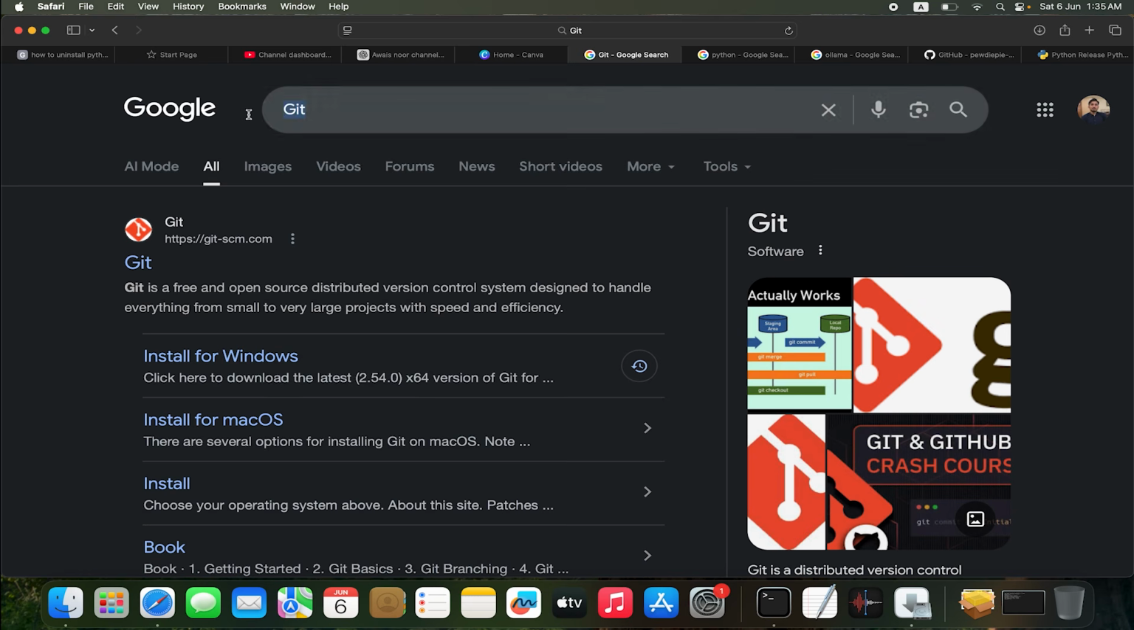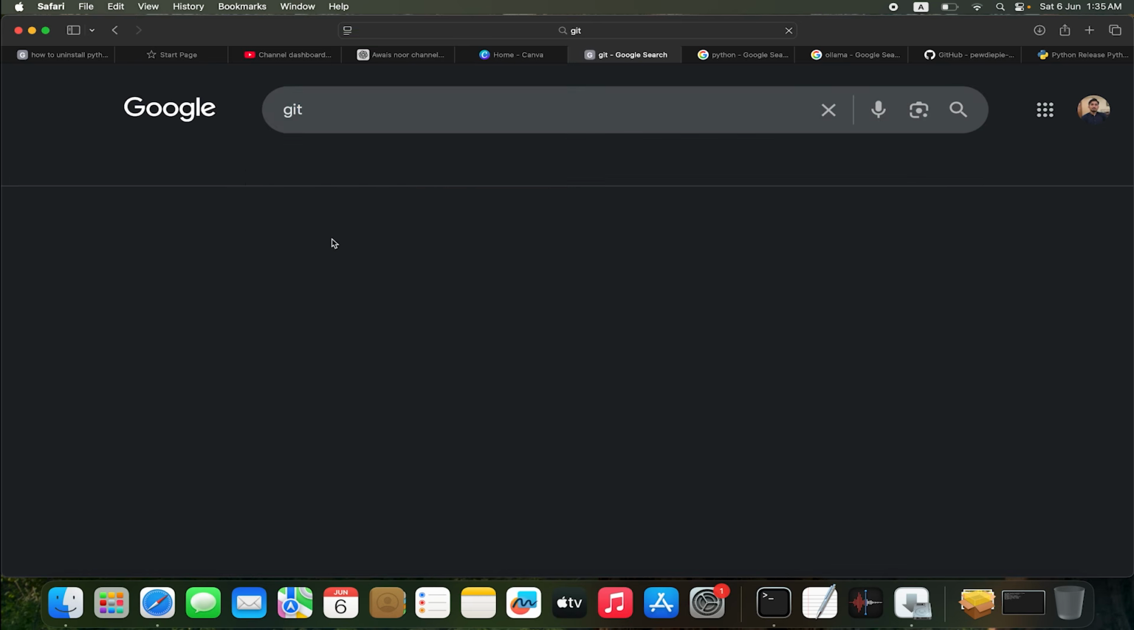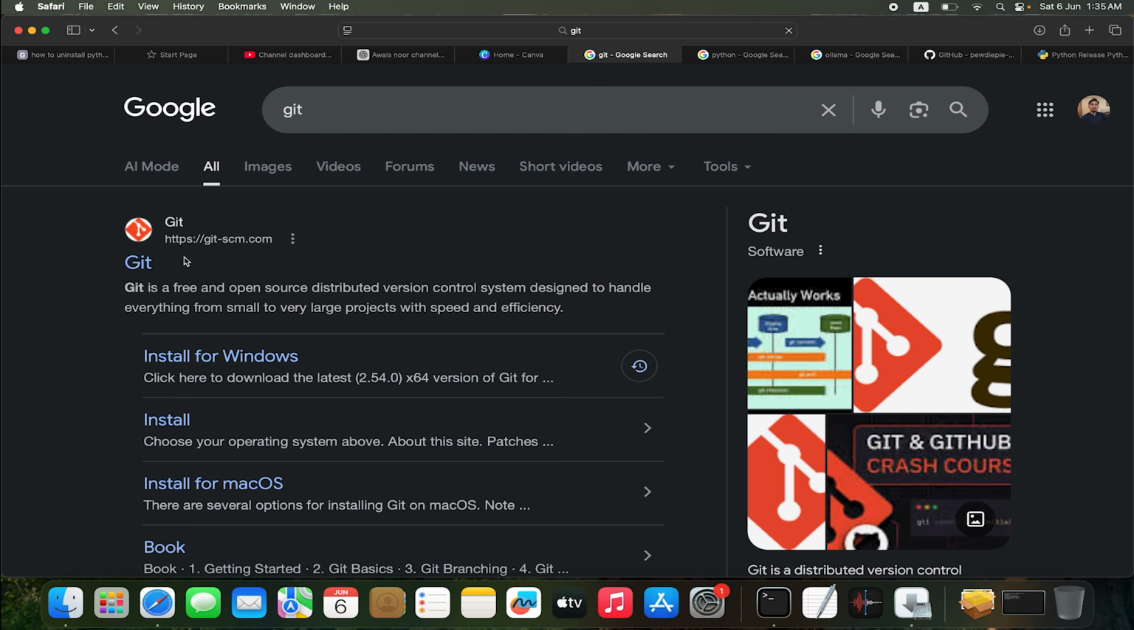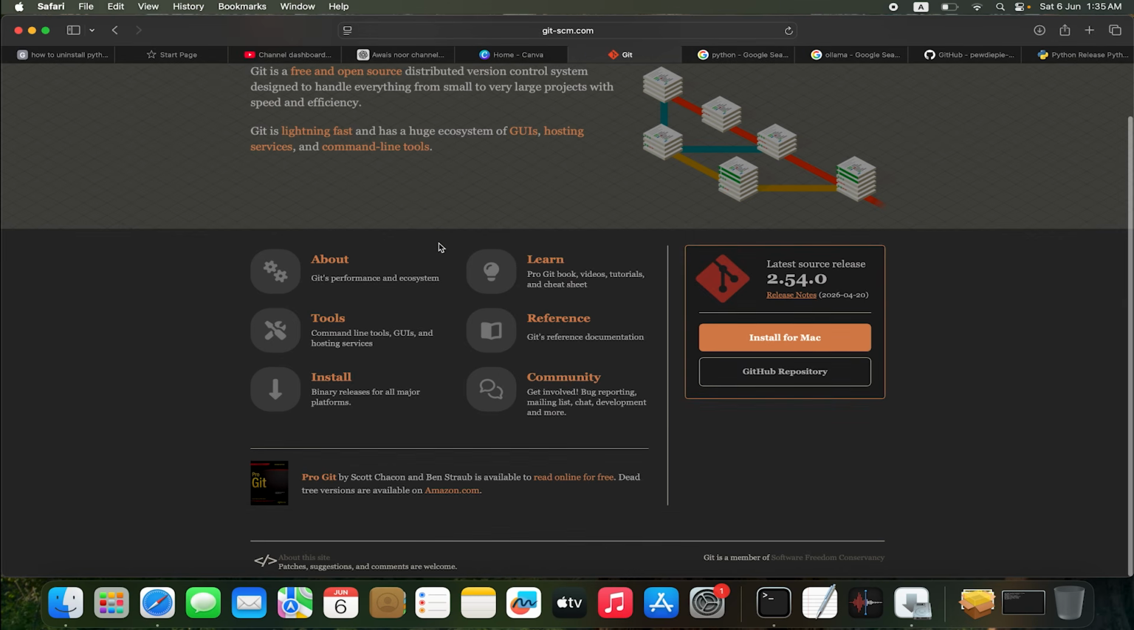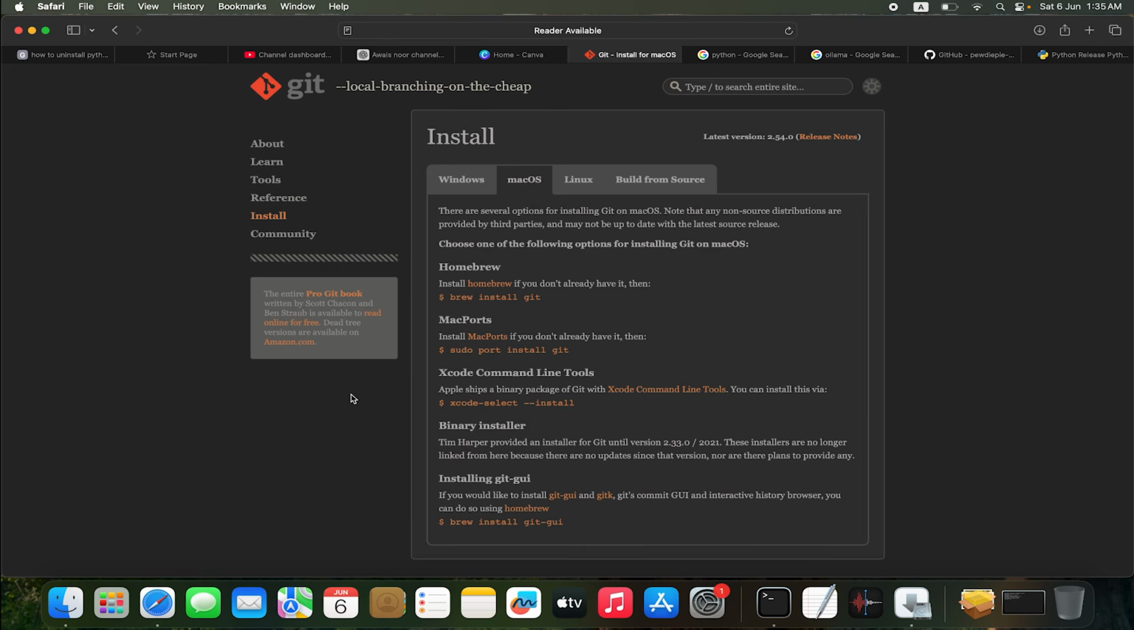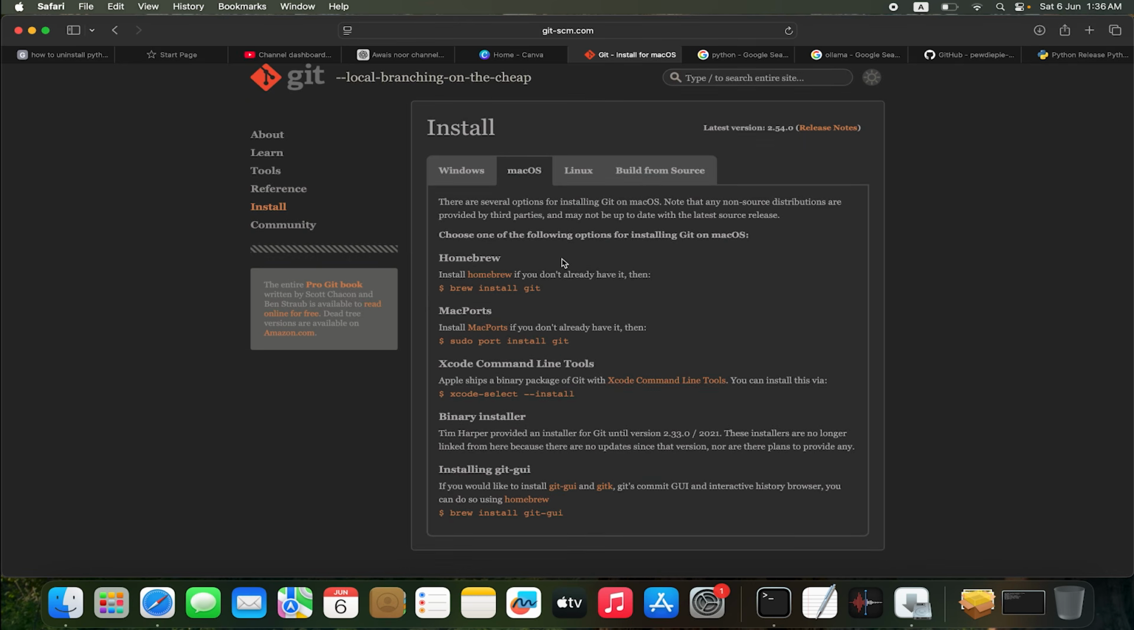To download Git, simply search for Git in your browser and open the first website, git-scm.com. In here, click on Install and choose macOS from the bar. Now it says that to install Git on macOS, we can use either of these two options. First one is Homebrew and second one is MacPorts. Homebrew is like a Play Store to install different apps on the terminal.